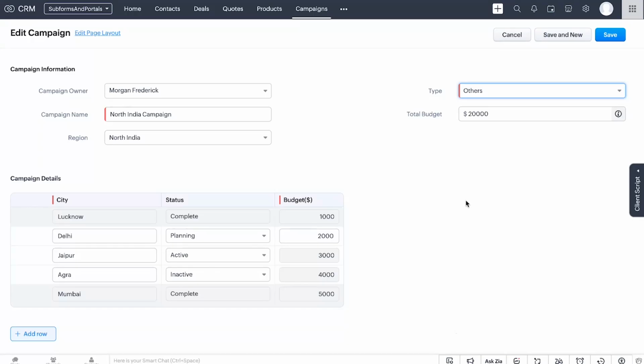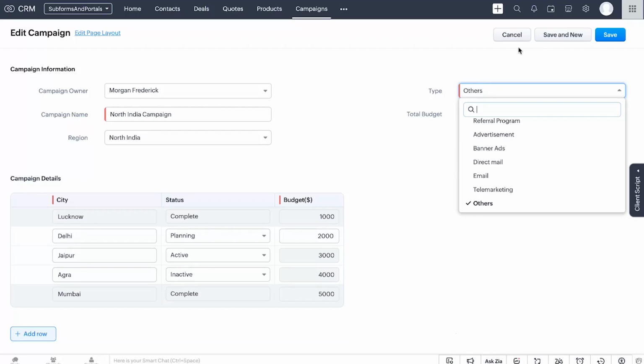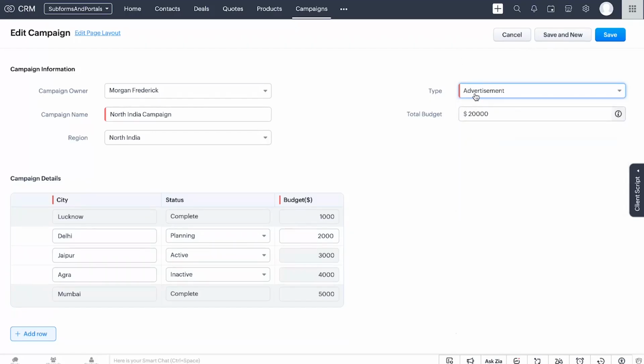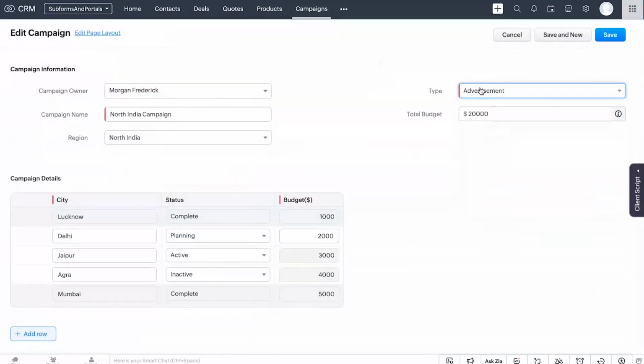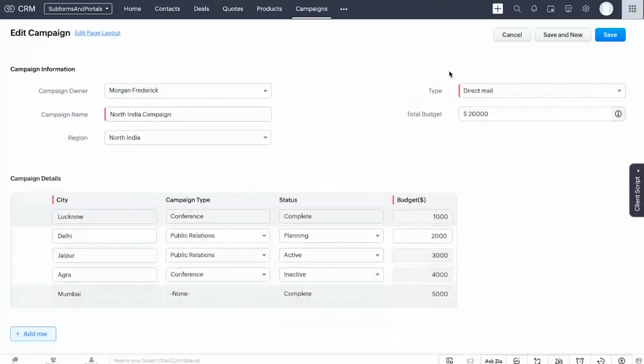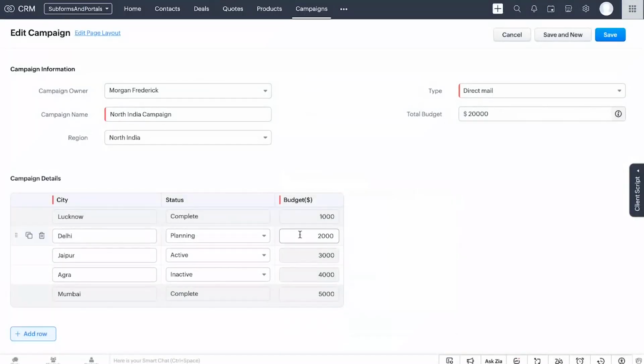like I said, client scripts are linked to a particular event, right? So when it loaded, it made sense because a particular type was set for the main campaign. But if I want the client script to be run when it's edited, I have to configure another client script when that value is changed, right? So on change, I'm going to turn on this client script here. It's the exact same code, but this will trigger when the value is changed, when the type of the main campaign is changed, the client script will be triggered, right? So right now it's direct mail.